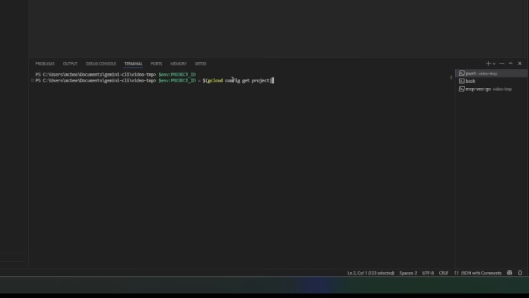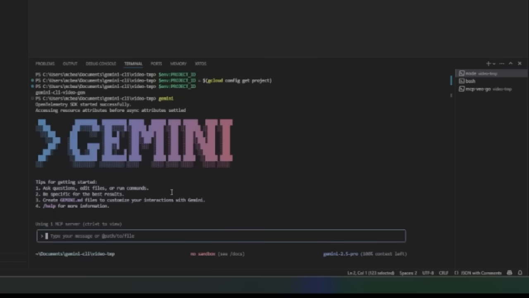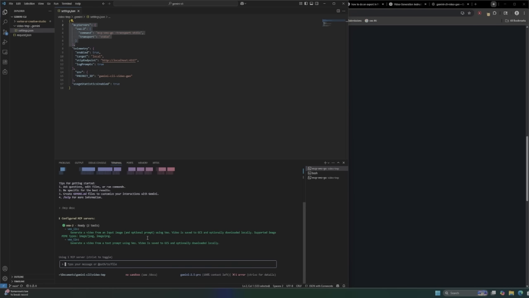So if I do this, as you can see, now my Gemini CLI video gen is part of my project ID. Then we can open up Gemini, and we can see that our MCP server is now live. How are we going to use VEO-2?